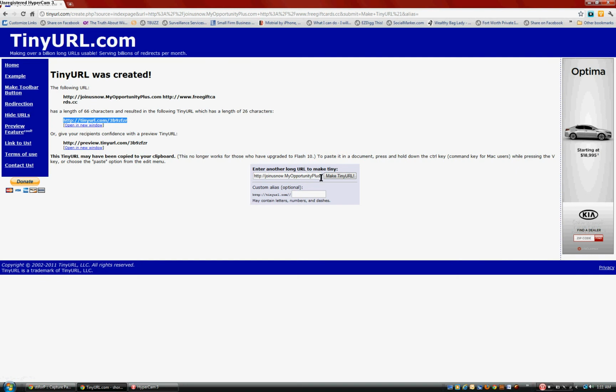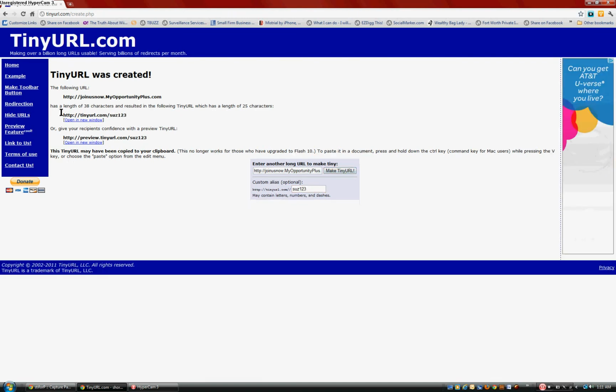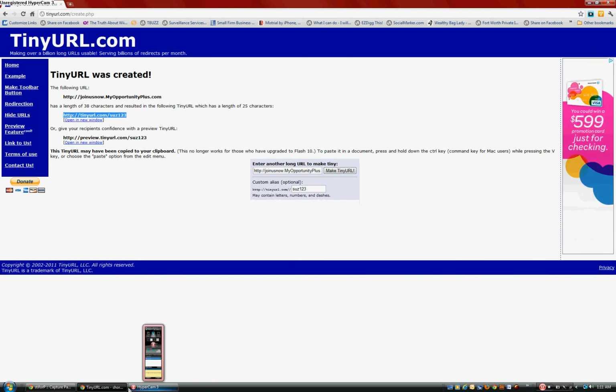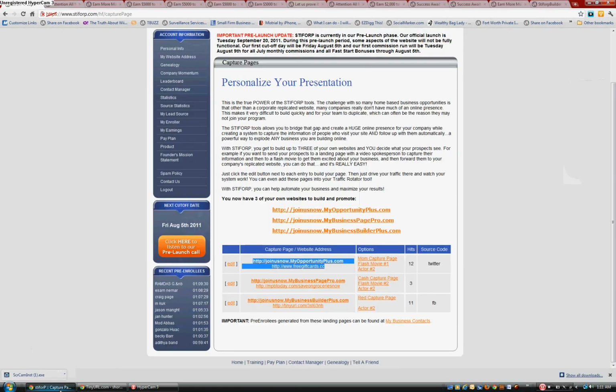You can also make it custom if you wanted to. Just say you wanted to type in your name, Susie Q123, and click make tiny, and this would be the URL, Suze123. And your other option is that you can go to GoDaddy or any of those places and purchase your own domain name. It could be, like mine is Stacy G. Flores. It could be work from home.